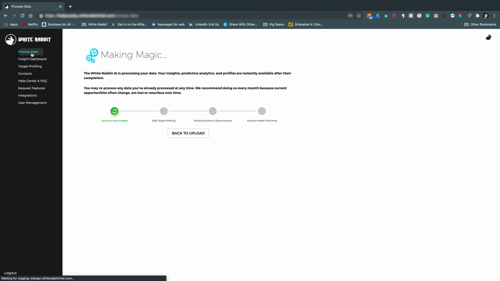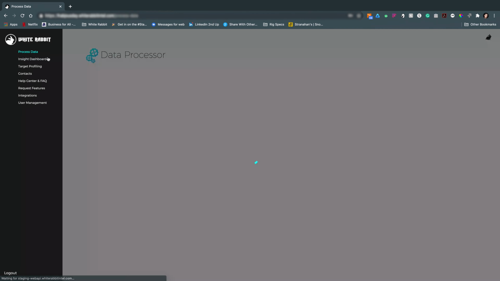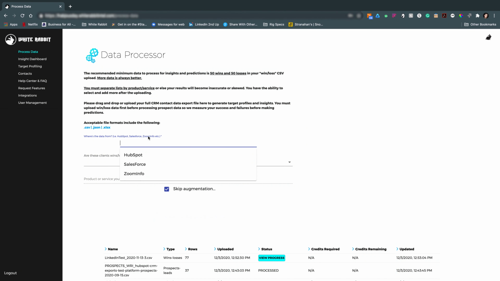Outside of this, once that's all been processed, then it's good to go. You're going to process your prospects next to actually score them so you can see who's an opportunity to reach out to and who's not. So this is where the opportunity scoring comes in, predictive opportunities. In this case, let's say it came from ZoomInfo. Great. Are these clients wins and losses or prospects or leads? So they're leads this time.